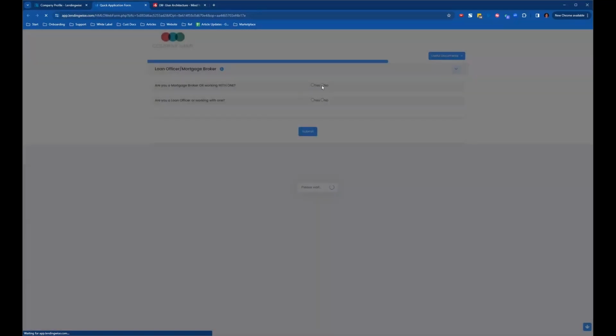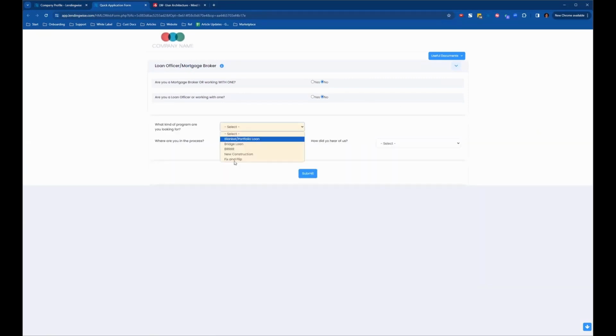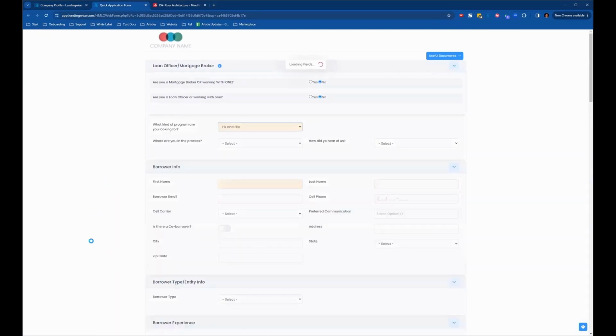All right, so now let's look at the application one more time. We're going to select the fix and flip. So now we're looking at the borrower info section. So when you first get your system, it usually looks like this.